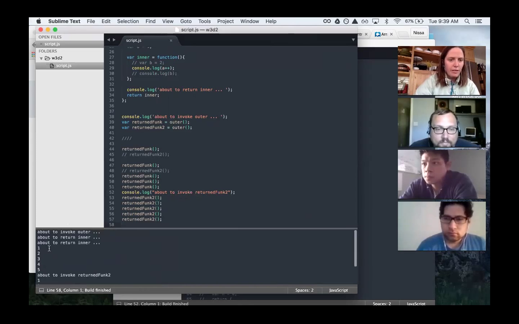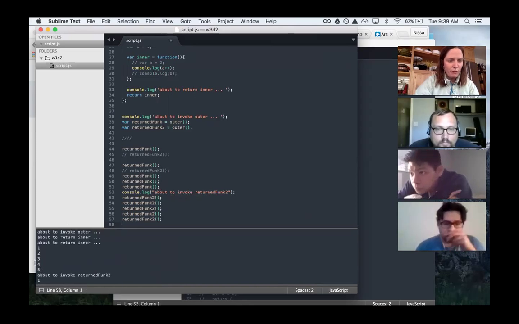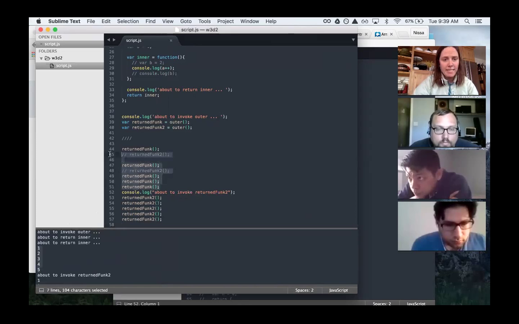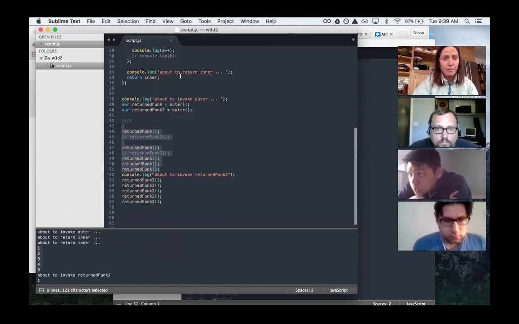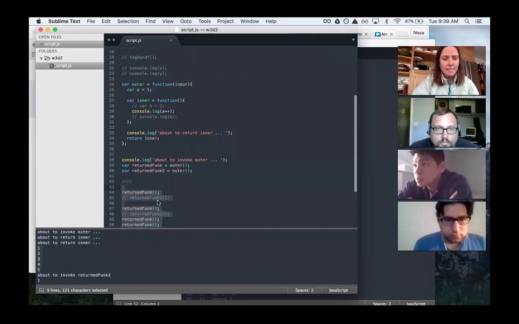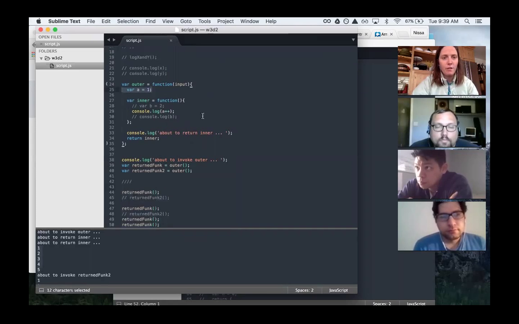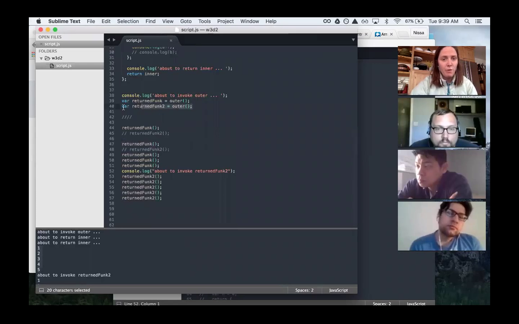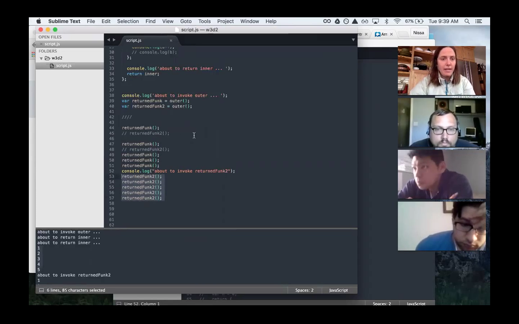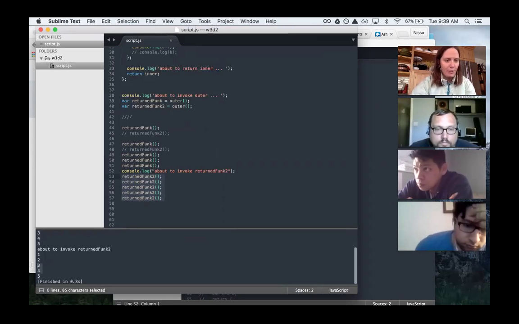Right, so here I'm running return func the first time: 1, 2, 3, 4, 5. Obviously, I could keep invoking this anytime later in my code, and it would still remember its association with A, the current value that it left A at. When I declare a new variable and invoke outer again, I get a new context. So as I keep invoking this, it has its own association with A, and it's keeping track of its own value. So we start back over at 1 when I log it.